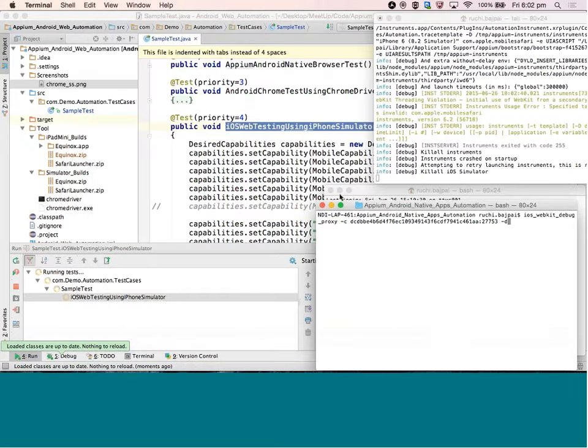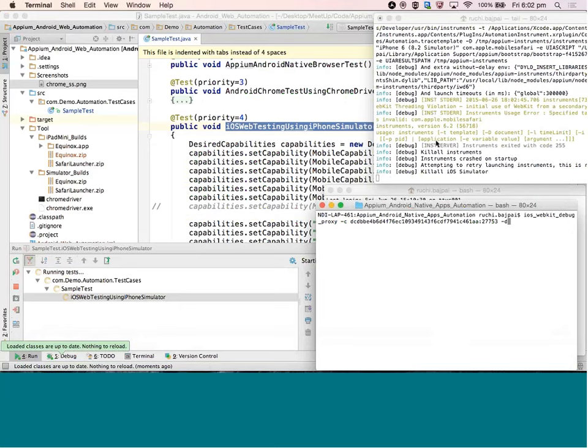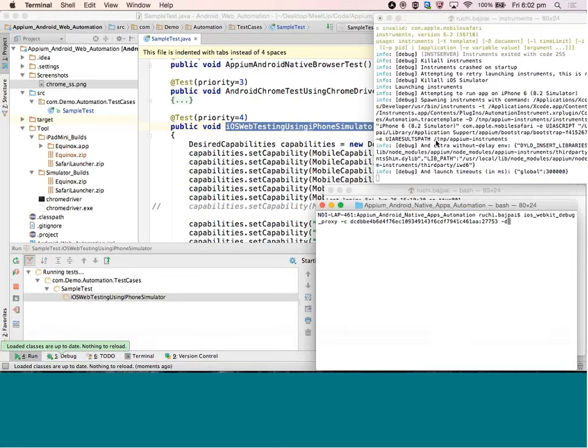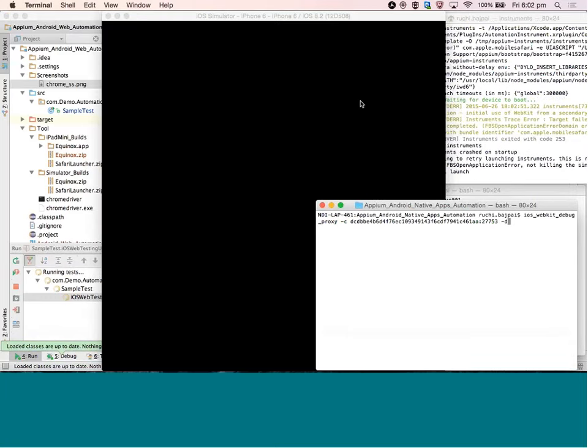So you can see the first issue. iOS is a little flaky. Sometimes it opens, sometimes it doesn't. So we can configure these retries. By default, it will try 3 times to invoke your simulator.